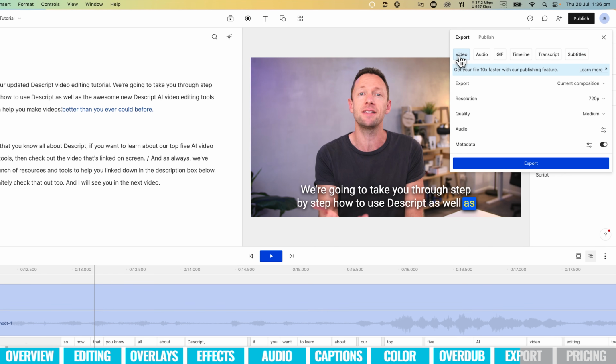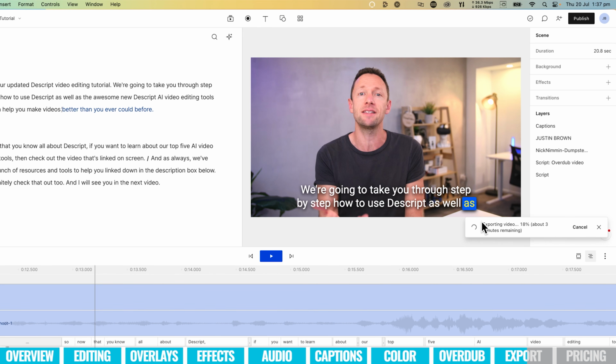But for saving out a video, I'm going to choose video. We can then specify our video resolution. I'm going to choose maximum. We can choose our quality. We go high. Then we hit export and our file is going to save out. And it'll give you a little export preview here telling you how long your export has left.